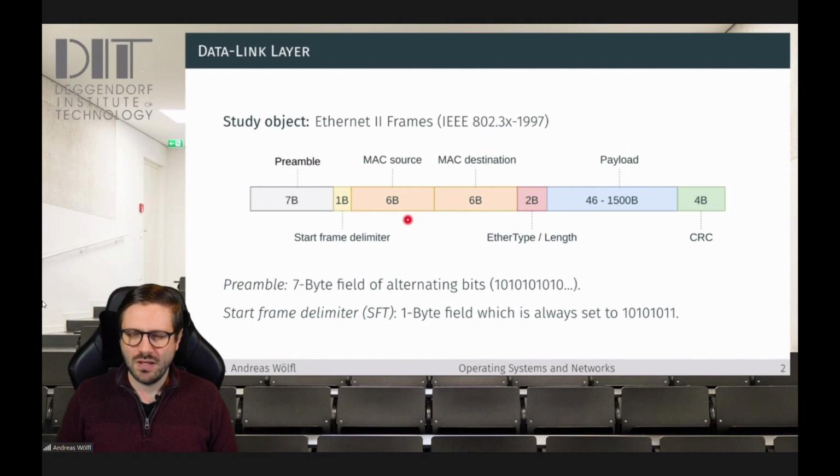So we've talked about the preamble. We talked about the start frame delimiter. We know that physical addressing is based on MAC addresses. I told you the story of the ether type field and the dispute with the IEEE. Then the payload comes. Payload is like the data that you want to transmit. And then the CRC. We do not talk about the CRC in depth because we simply do not have time.